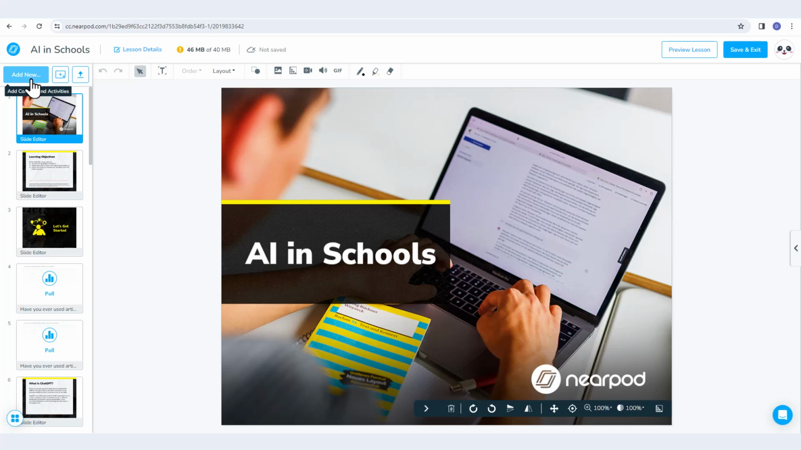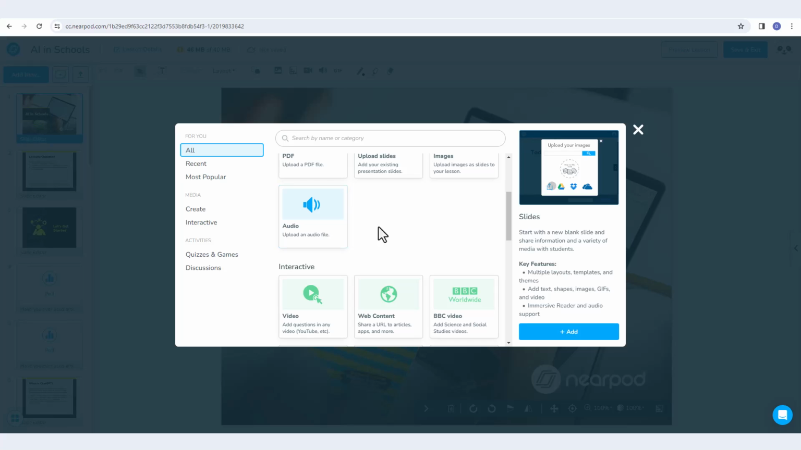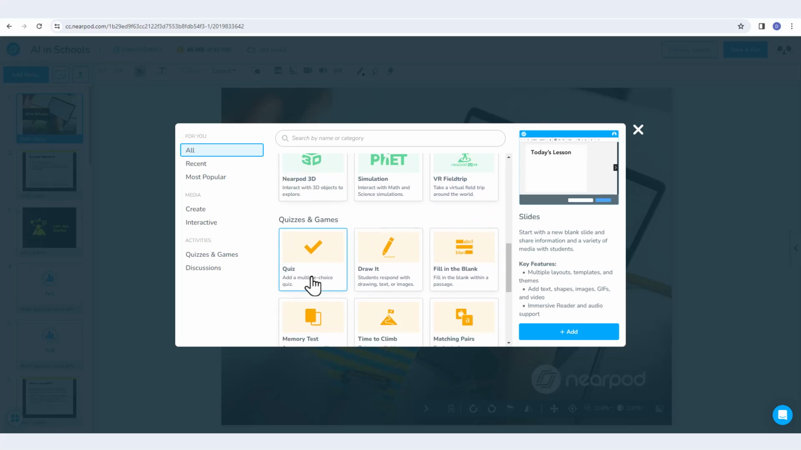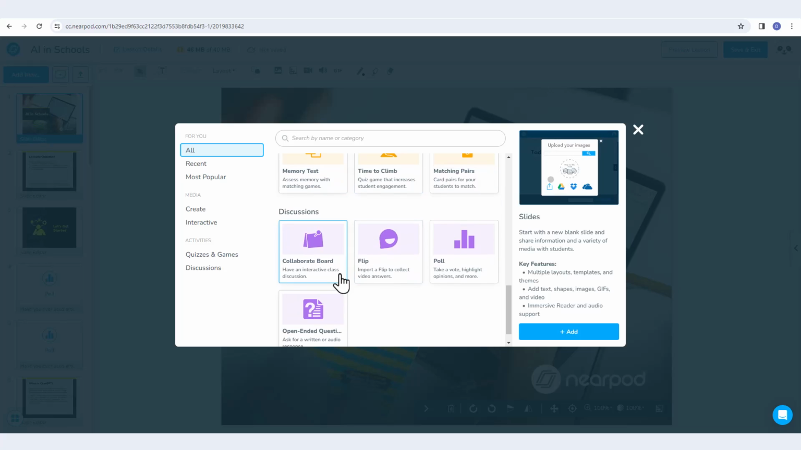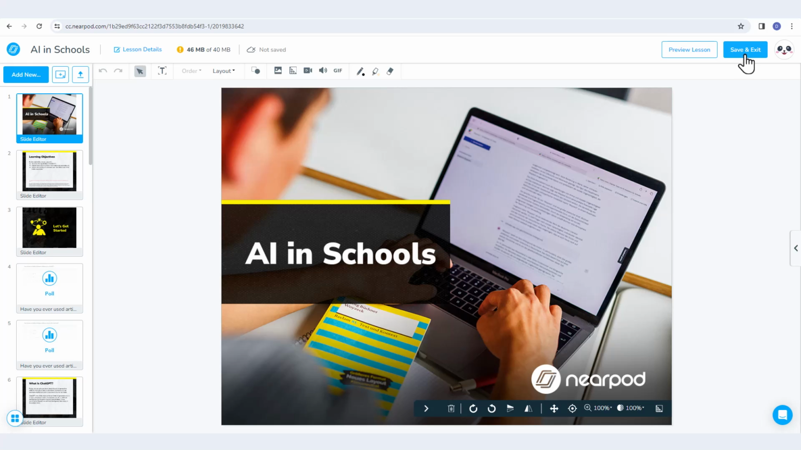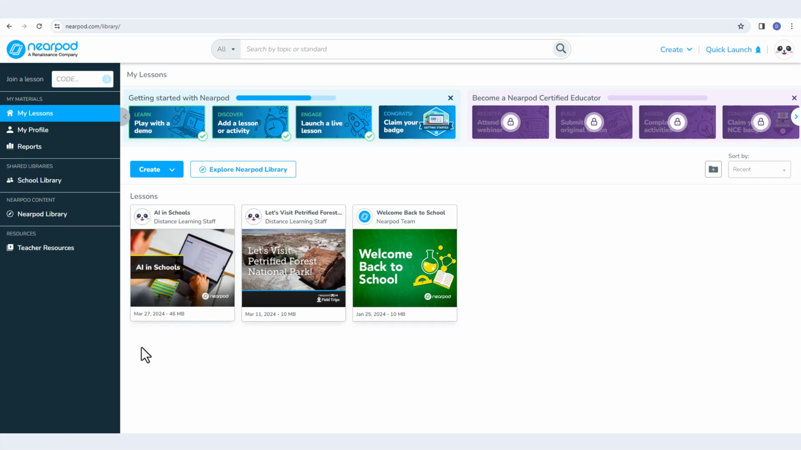You can click here on Add New, and from here you can add slides, audios, video instruction, interactive activities, quizzes and games, discussions, and so on. There are directions for each one of those here on the right-hand side, and I'll be getting into those later in this tutorial. When you're done, you press Save and Exit, and it'll take you back to your library.